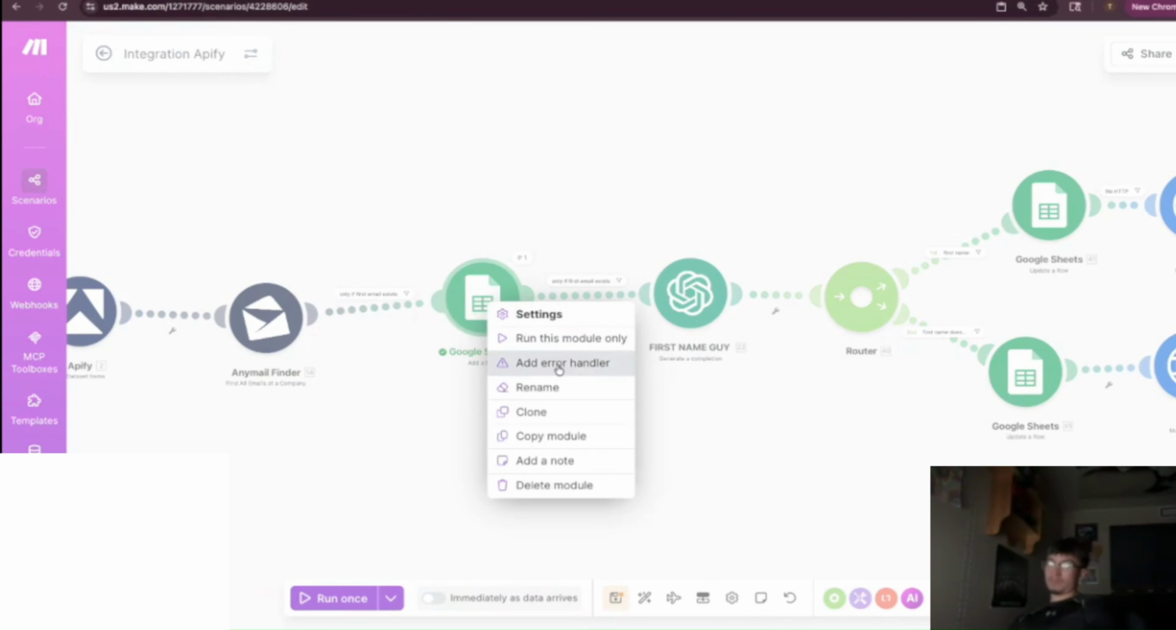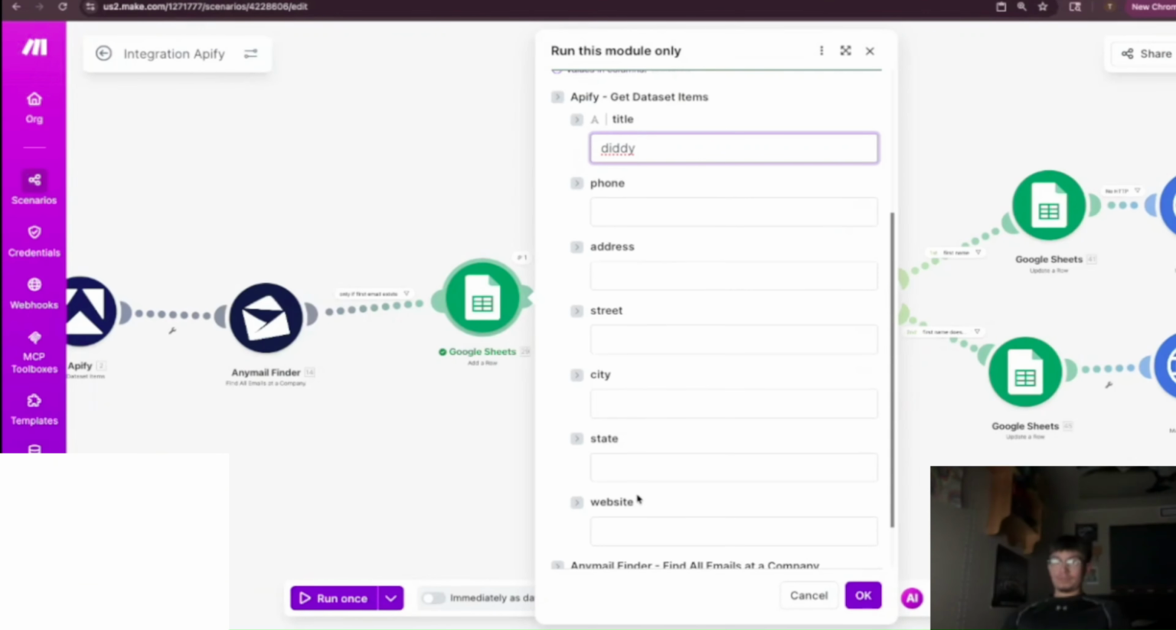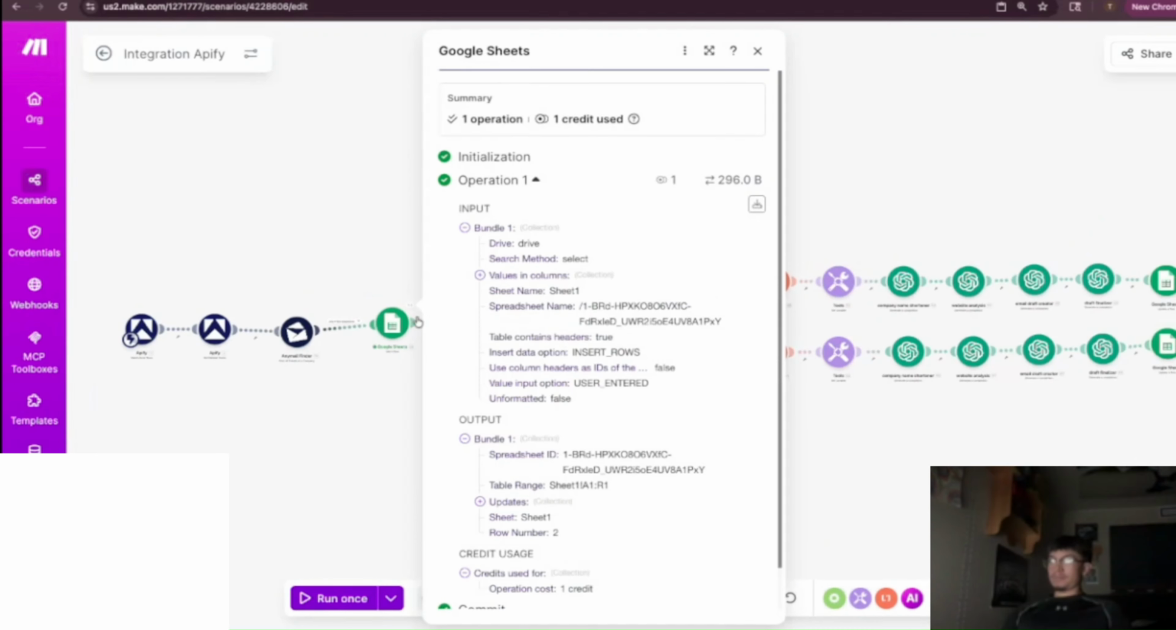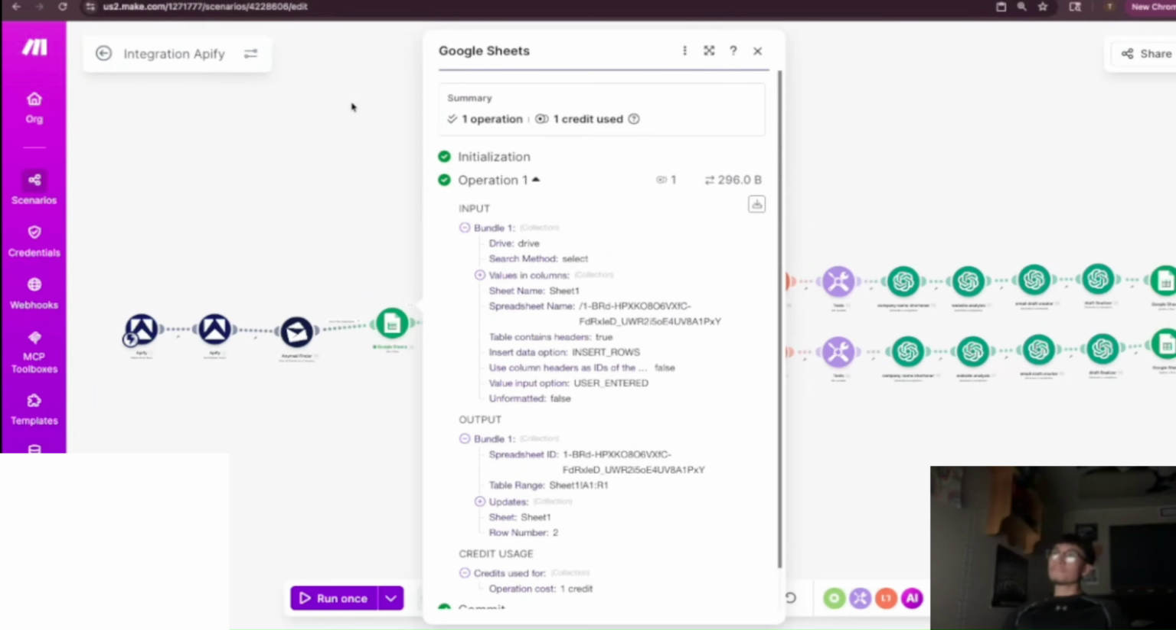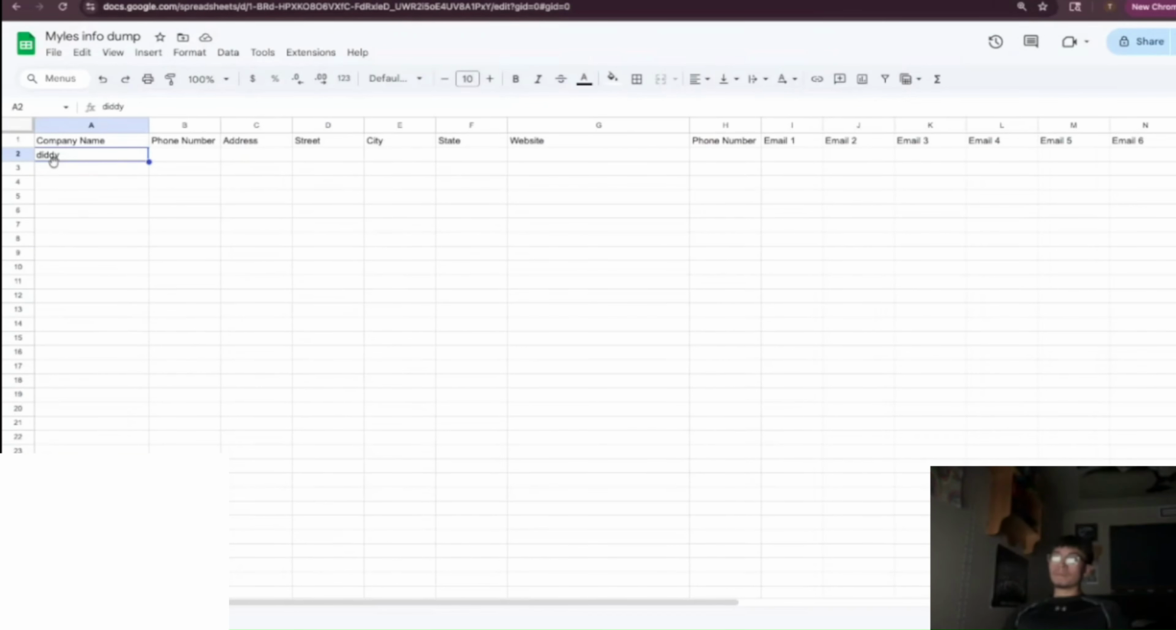So click run once, and then just fill out anything. It literally does not matter. All right, now that you have something, click the purple OK button. It's going to run it. And then when it runs, you just want to go back to the sheet and make sure that there is something in that row that it just dumped in. Obviously, we can see the word Diddy is right there on the company name.